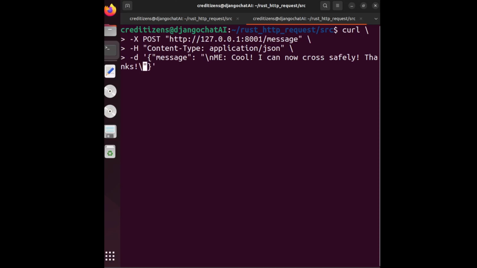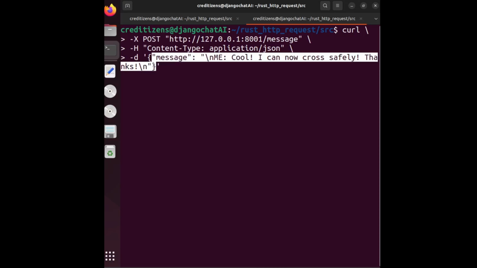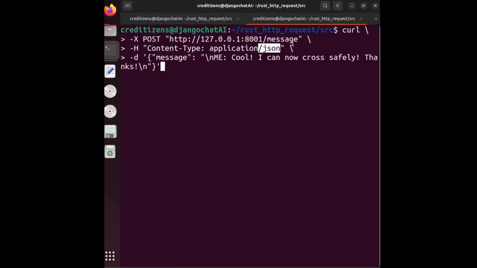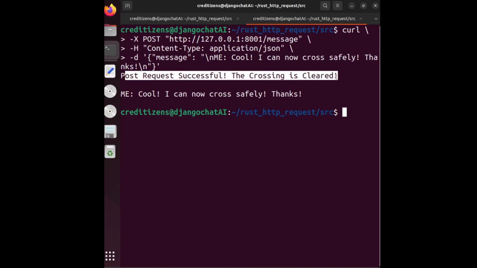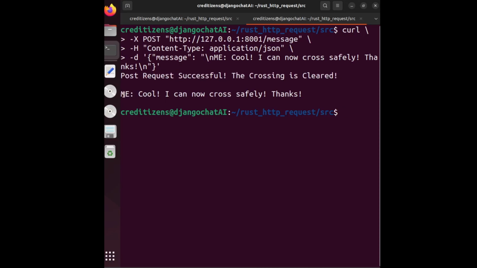Okay. So we got a message in a JSON to the root message, posting as a method, and here we got our returned value. Post request successful, the crossing is clear. Cool, I can now cross safely.